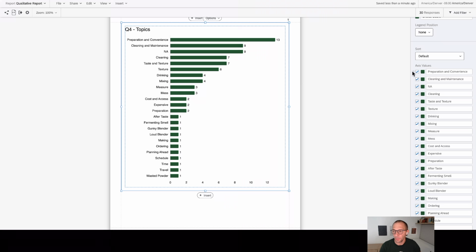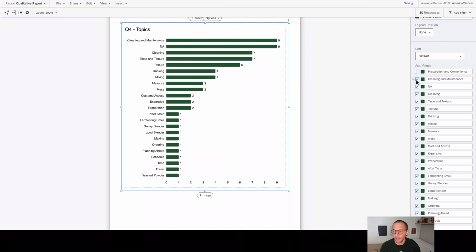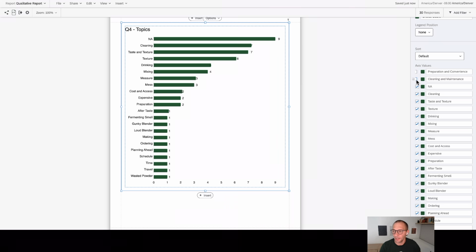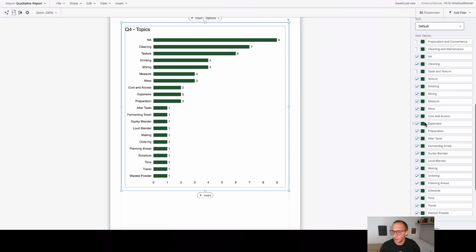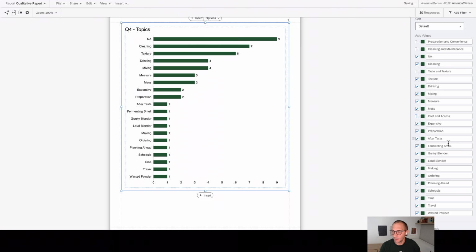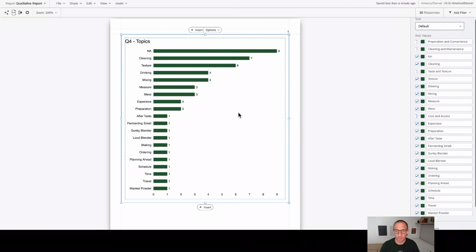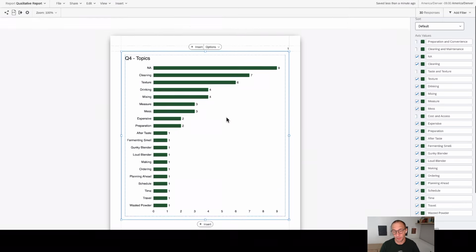So I'm going to remove some of those. So preparation and cleaning, convenience, cleaning and maintenance, taste and texture, cost and access. It's nice that they all have "ands" in them. So here's the topics, not including the parent topics, but we could create one for the parent topics as well.